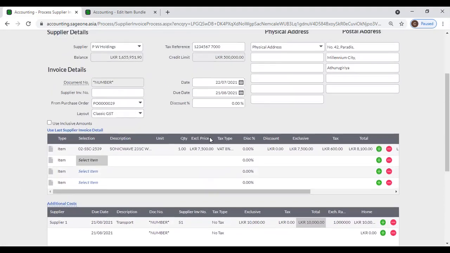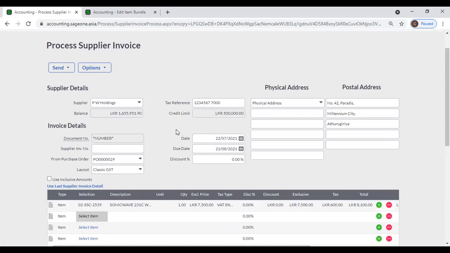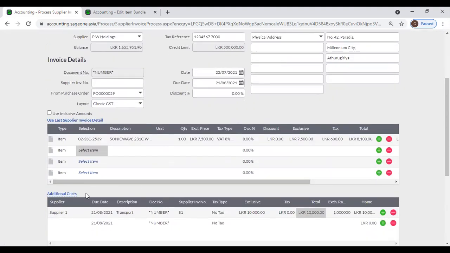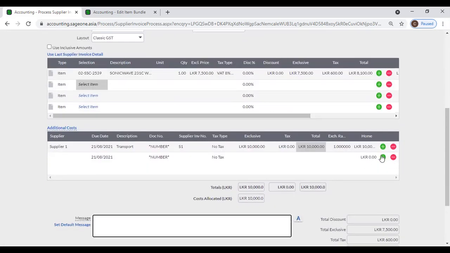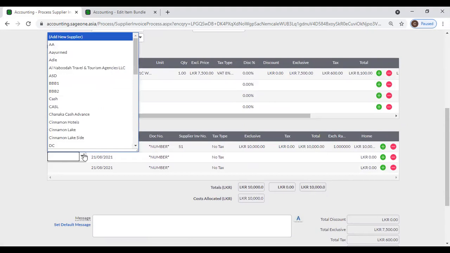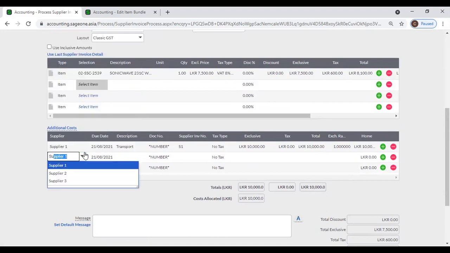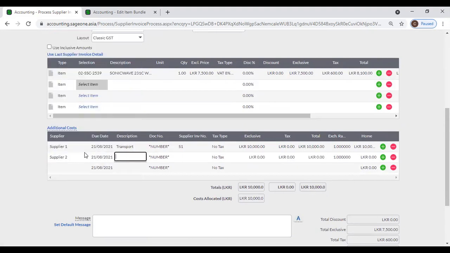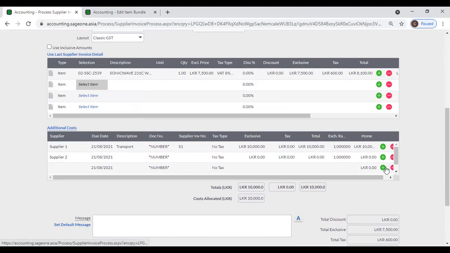Right, now you can enter another supplier invoice, including additional cost. You can add different additional costs here. Now if you want to add transport, insurance, then clearing charges, those details you can add by clicking this plus mark.